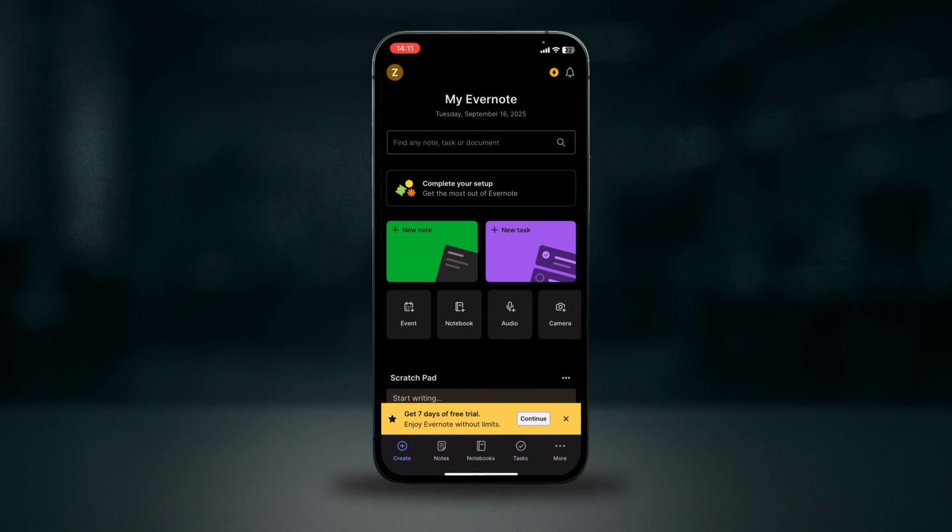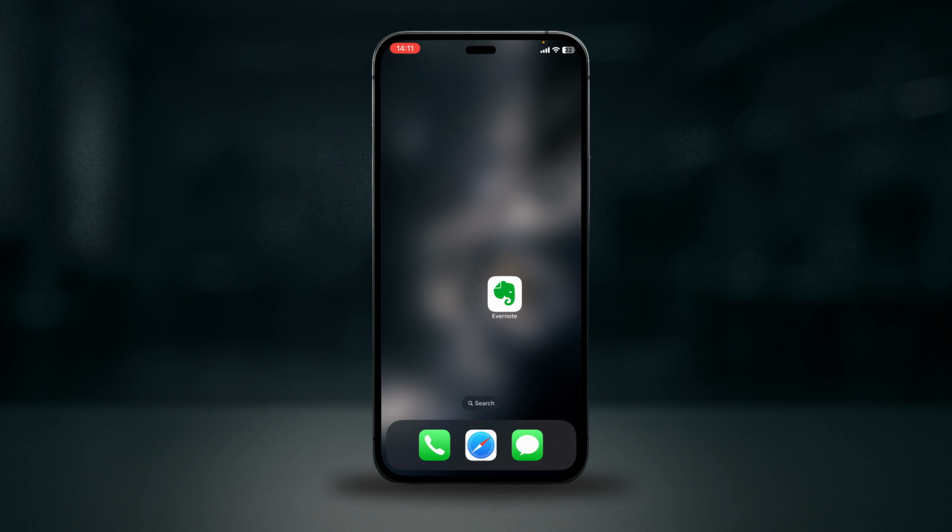Safety tip: avoid pasting sensitive data like passwords or financial info. AI notes are processed through Evernote servers. Quick fix: if AI tools do not appear, update the app, log out and back in, or refresh your subscription in settings and restore purchases.